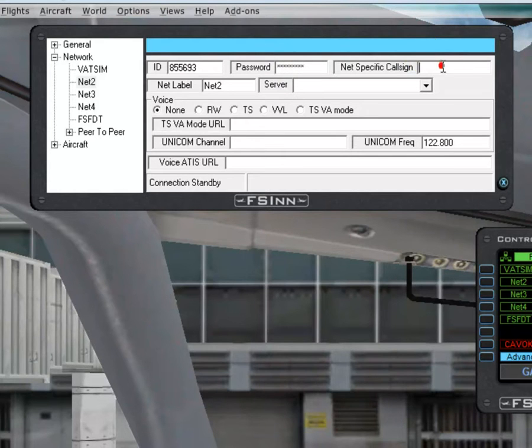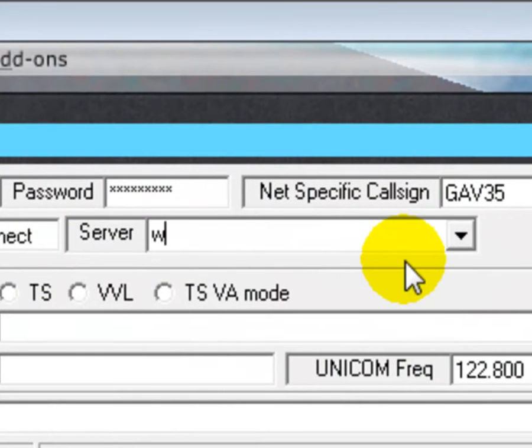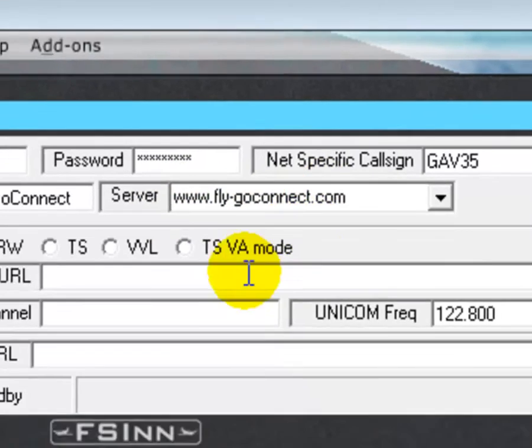Your net specific call sign is how you want to be seen, so that's GAV35 for me, GoAir35, and we're going to call the net label, in other words how it's going to appear, GoConnect. Now then, this is important, you must do this verbatim as I'm putting it in now: www.fly-goconnect.com. Make sure that's in exactly like that, fly-goconnect.com.